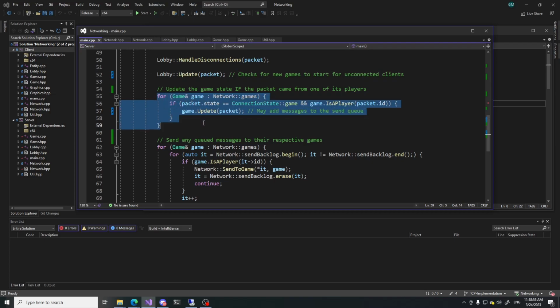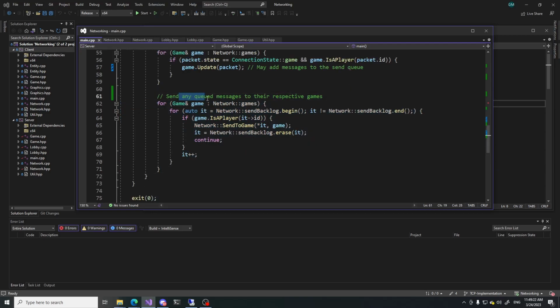And then next we're going to update the game state based on the packets. And we're only going to do that if the packet is from one of the players. If it's not, meaning it's from a different game instance, then we're not going to handle the packet. And we're also going to make sure that the packet is from a state where we're in the game. I'm not sure if I still need this check, but let me just leave it in for right now. And in this last part, we're going to send any messages that are queued to their respective games.